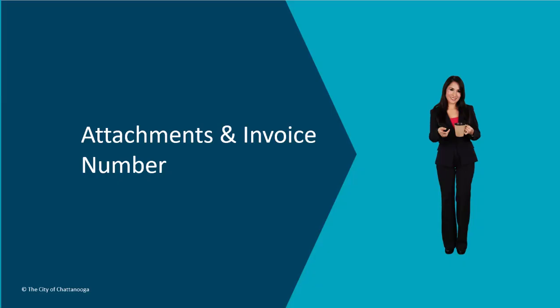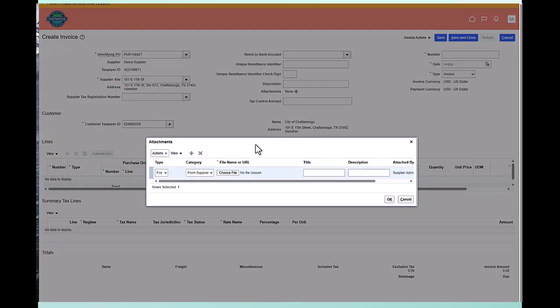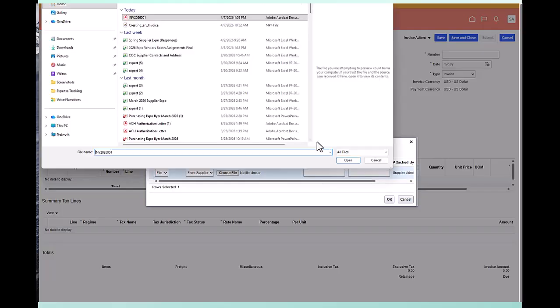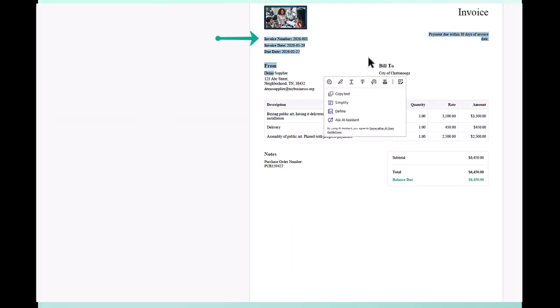Attachments and invoice number. Now you are required to upload a digital copy of the invoice from your own system. Click the plus sign next to Attachments. In the dialog box, click Choose File to select the invoice from your computer. Crucial step: ensure your uploaded document includes both a unique ID number and a matching PUR number.